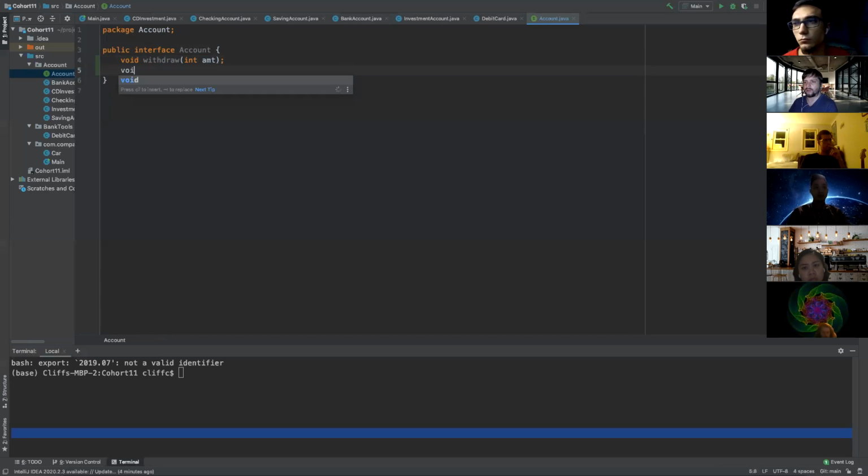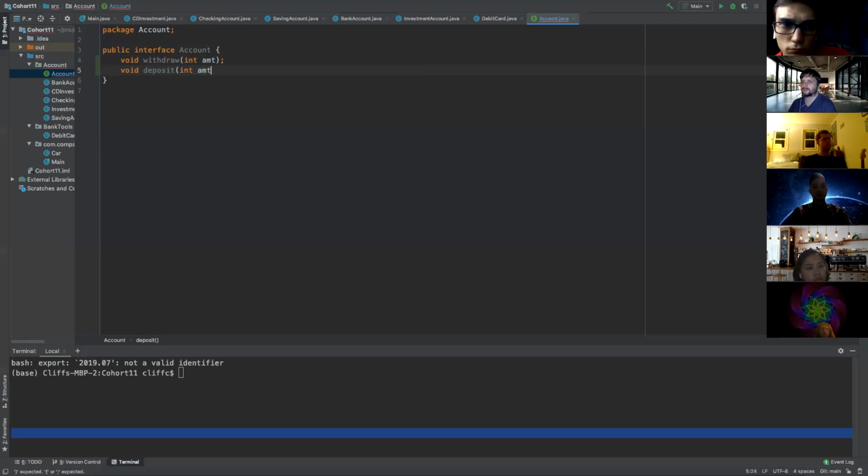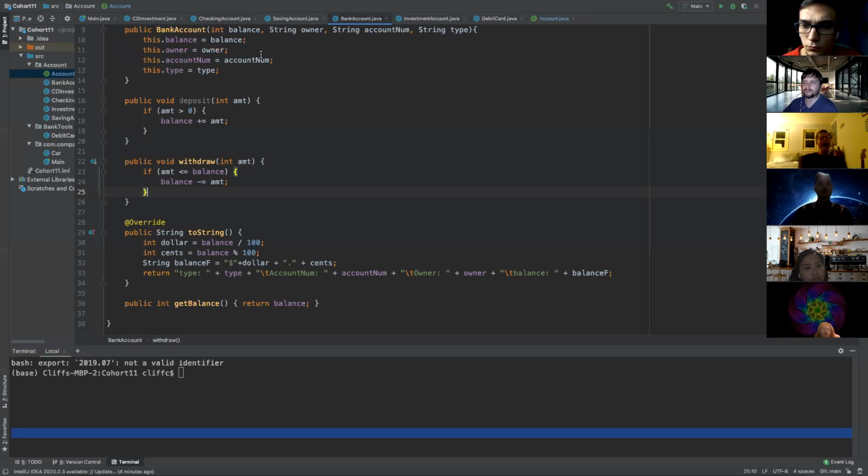So void withdraw, void deposit. And for now, that works. We'll start with this. It's a good starting point. Now, if we need more, we can always add them. What we'll do next, we'll head over to our bank account, and we'll actually implement this.